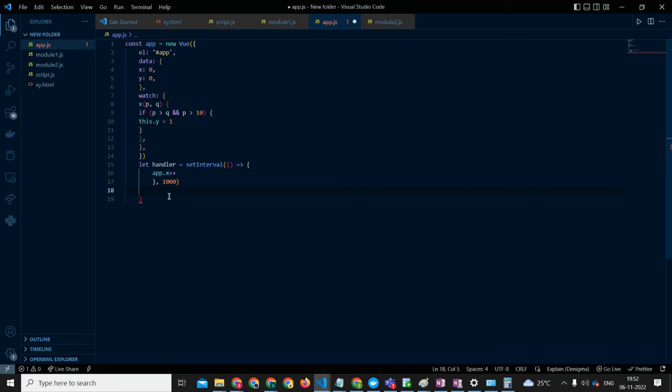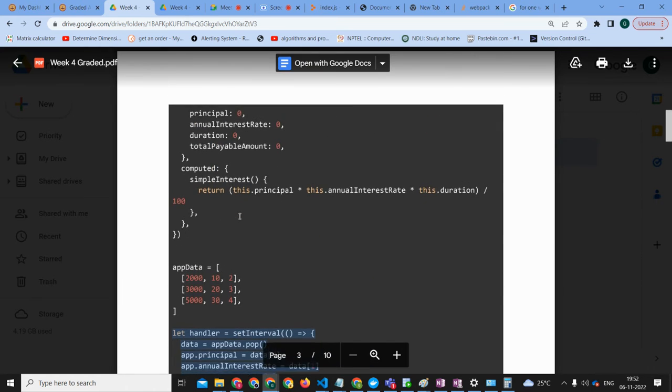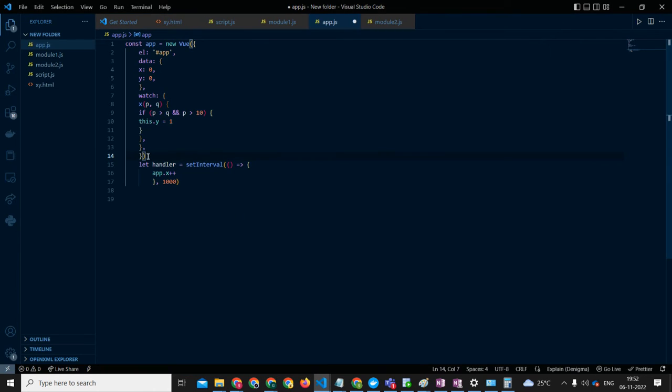Are we closing the brackets properly? I don't think it's required. Is it required? What about the curly bracket? It's closed. No, that's a different one, because see, the Vue app is closed here, and this is another handler which you are taking later, I think. Let's check this out. Let us try.